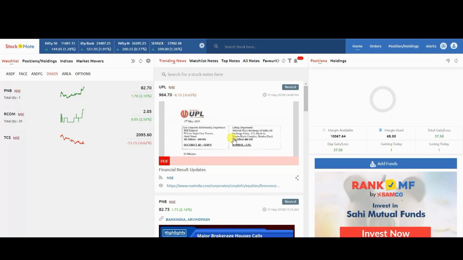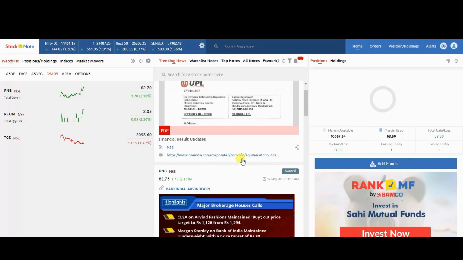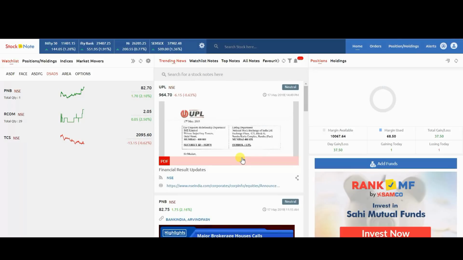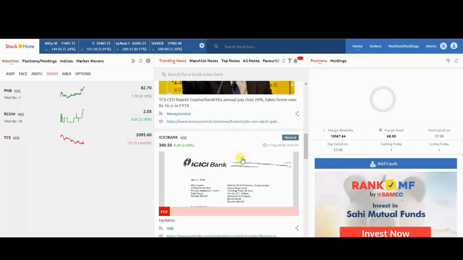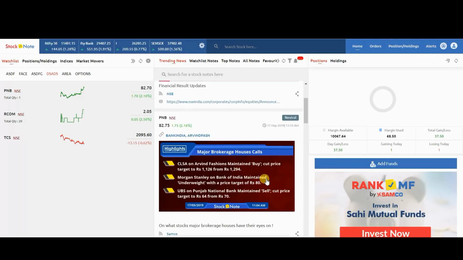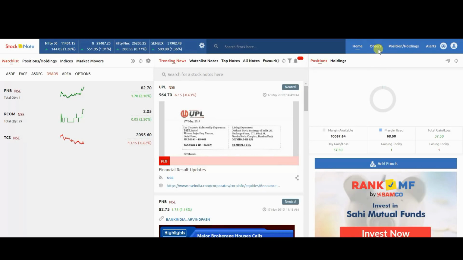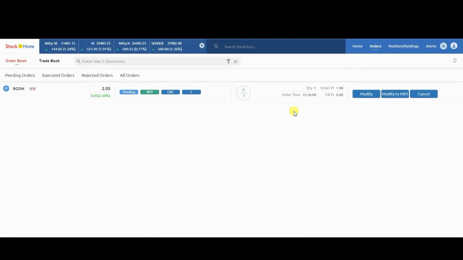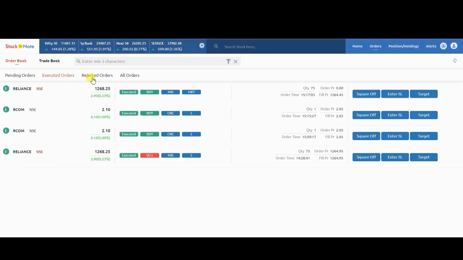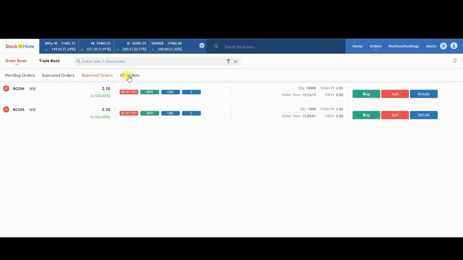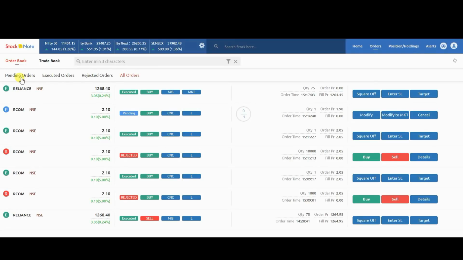Let's start. First, you need to log in with your Samco ID. After login, you can see the dashboard. On the top of the right-hand side, you can see the option Orders. Click on Orders. You will be able to see pending orders, executed orders, rejected orders, and all orders.